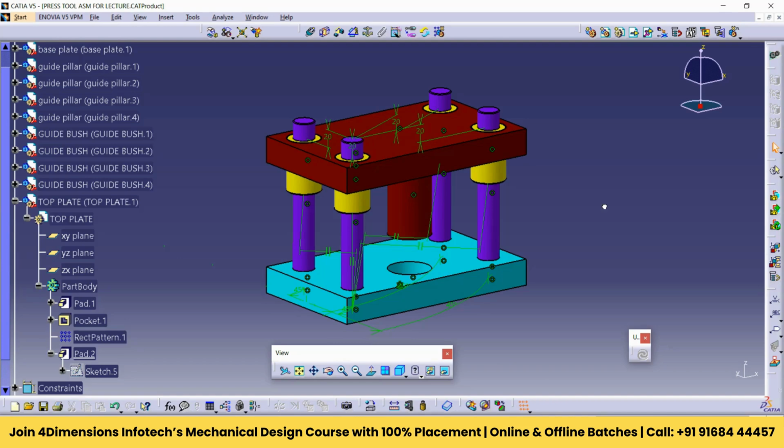So that's all for today's lecture. We'll continue with the assembly features and remaining commands of assembly in later lectures. We are also going to see top-down approach for the assembly.